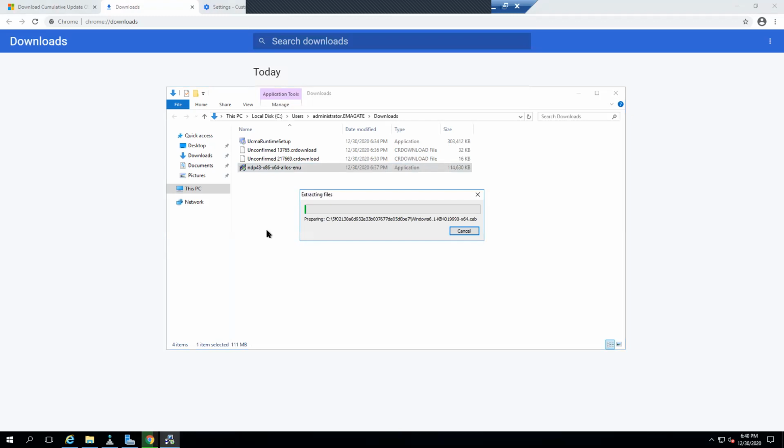So you can install it, and it's like a sequence. It's not a perfect sequence, but the recommended sequence is first install .NET, second install the UCMA, and then go with the Exchange. And there is one more thing that you need to install, which I will tell you later.